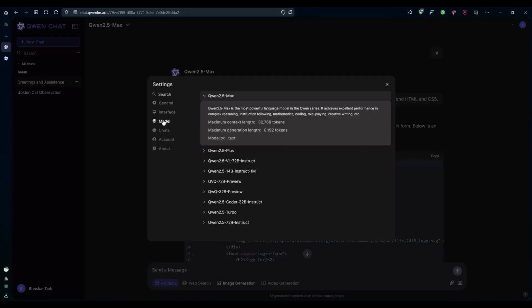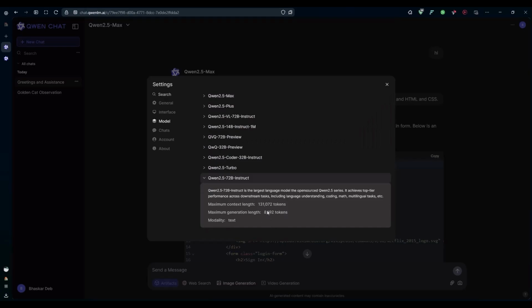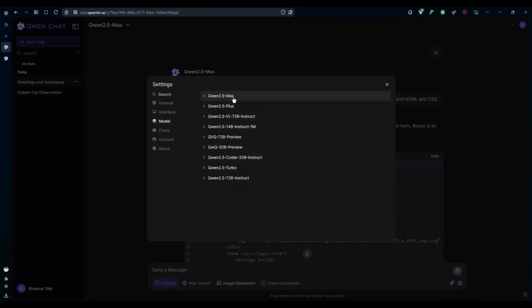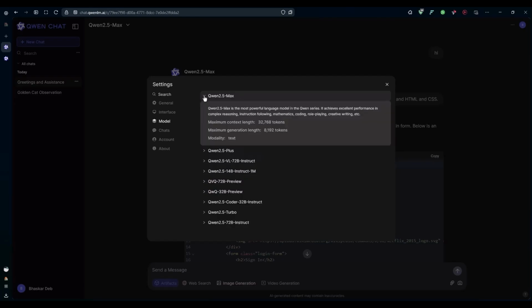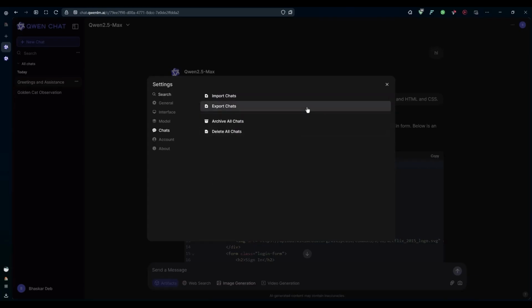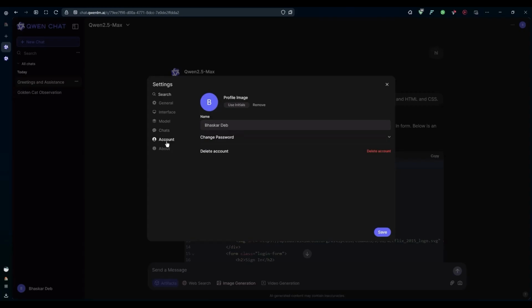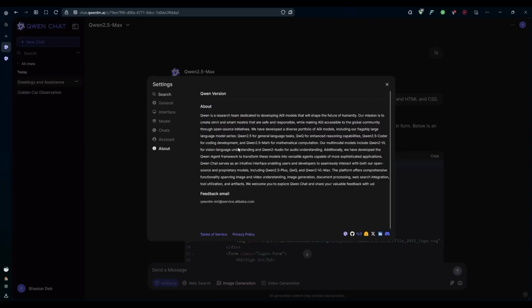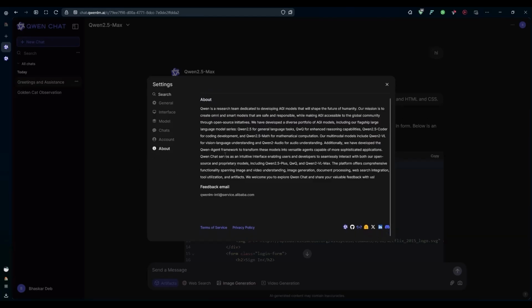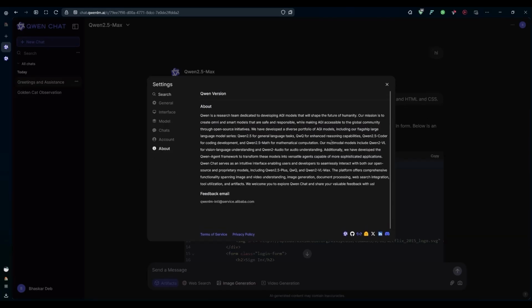You will be able to see that multiple type of models available and all the details regarding that model. For example, currently we are running 2.5 Max. You can see down over here, you can see the details regarding the model right over here. You can even import or export chats or even archive or delete chats if you want to. And if you want to ever delete your account, you can also have this option right over here. And to know more about Qwen, you will have the about section over here. If you want to read, you can go ahead and check this out as well.